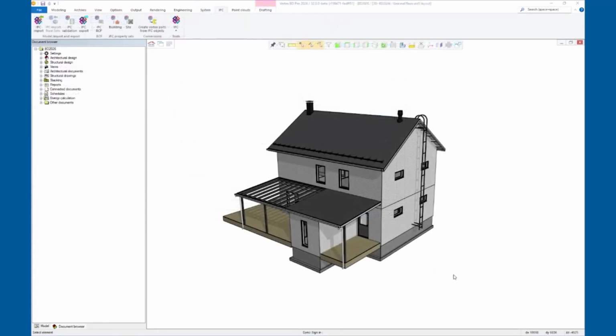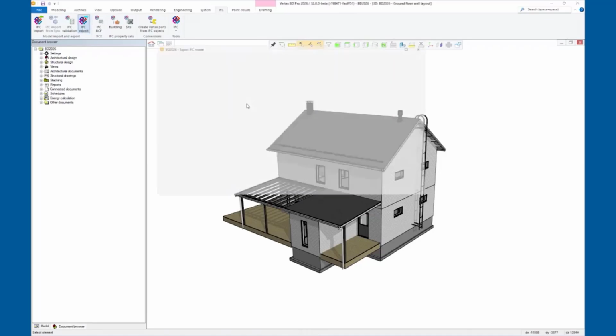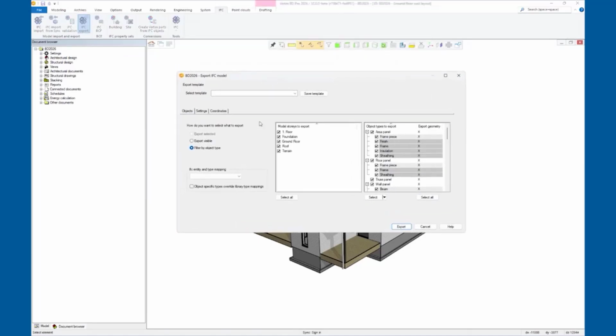Lastly, when you are undertaking IFC export, there is also the option for IFC entity and type mapping available here. You can set it as required here via the drop-down and choose from your default and customized rules here. Just below that, there is the option for object-specific type override for when you want to override library type mappings.